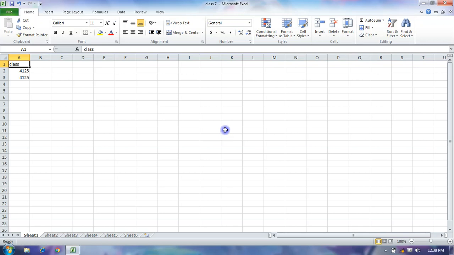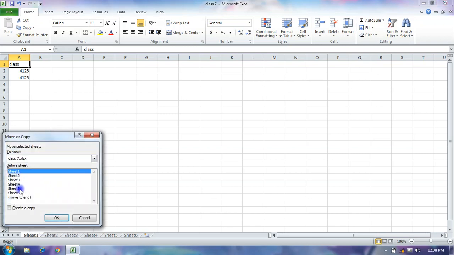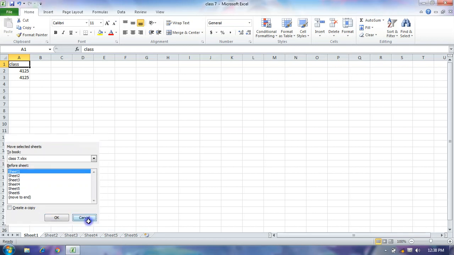If you want to move your sheets from right to left, you can hold your sheet and drag it, and you can move your sheet from here like that. Otherwise, right click and choose the move or copy option. Where you want to copy, select your sheet and click on OK.